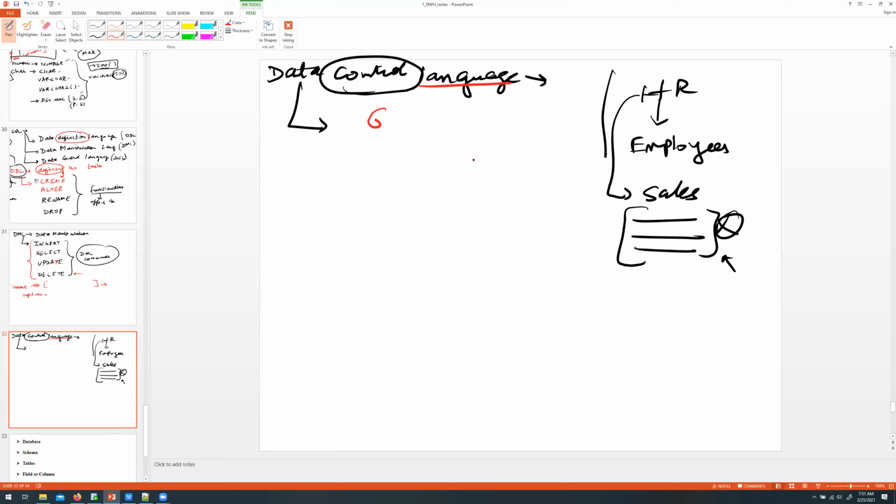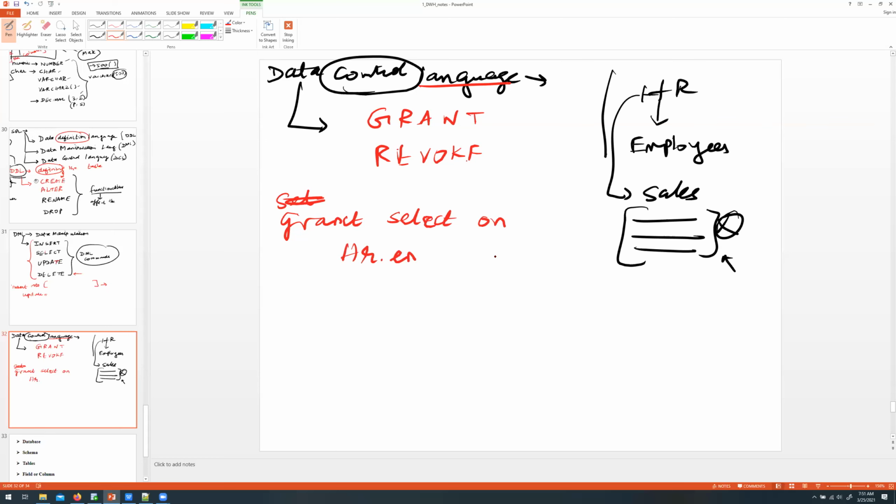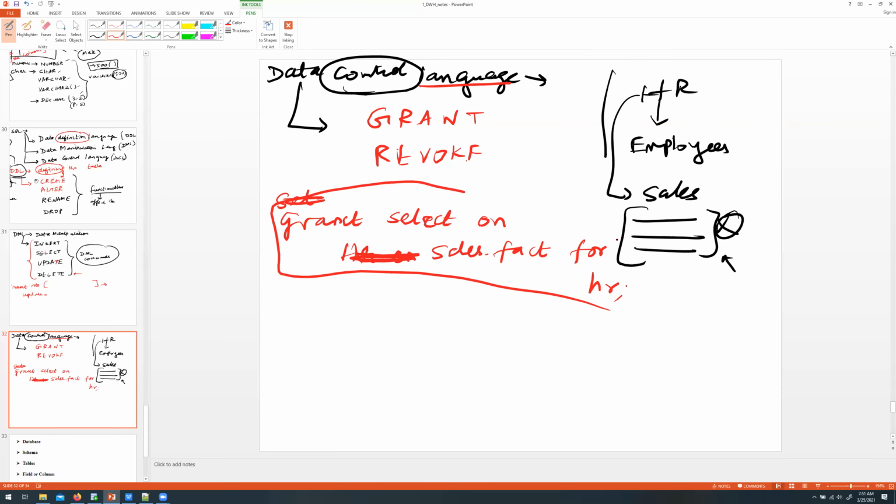If you want access to be granted to a particular user, say, grant select on sales.fact_table to HR, which means that HR is now granted access to the fact table in the sales schema. He can now access the tables. He is now given access.